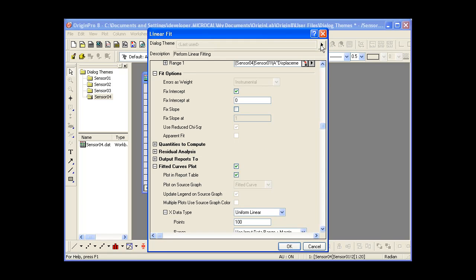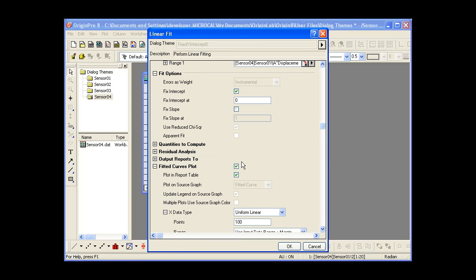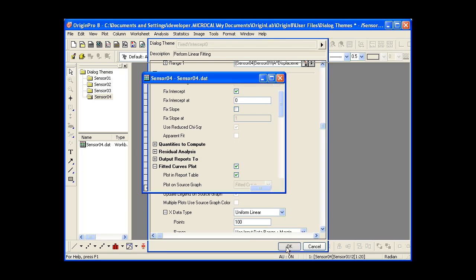Now to save those settings, I simply click on the arrow and choose Save As. Enter some name. And click OK. Notice the dialog theme is now updated. I click OK and the analysis runs.